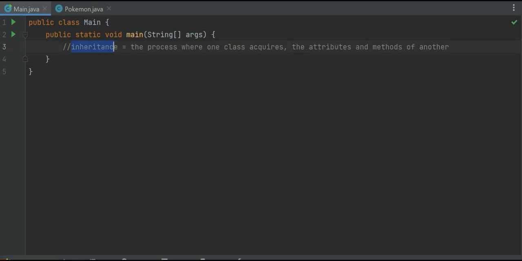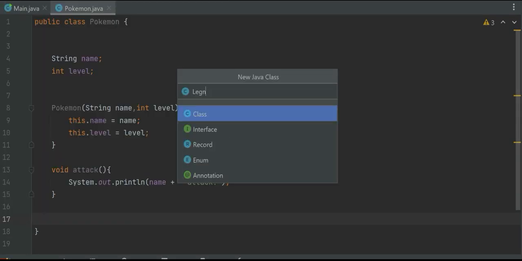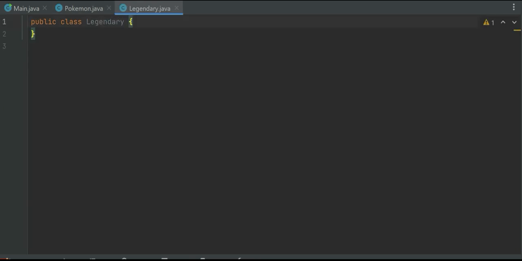Now we talk about inheritance. Inheritance is the process where one class acquires the attributes and methods of another. So here's an example. I have my class that contains my main method and an additional class that's called Pokemon. Now let's create a new class and call it Legendary. This class is going to be dedicated to the legendary rarity Pokemons. Now, what I would like to do is have my Legendary class inherit everything from the Pokemon class.